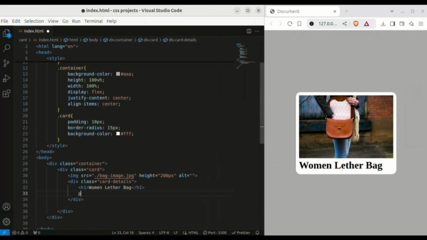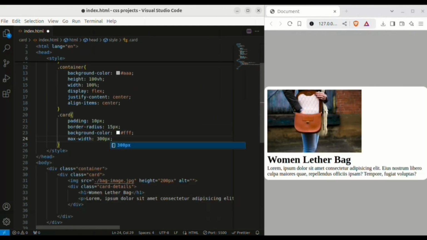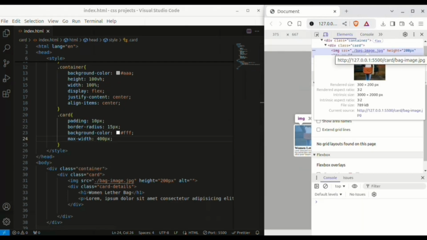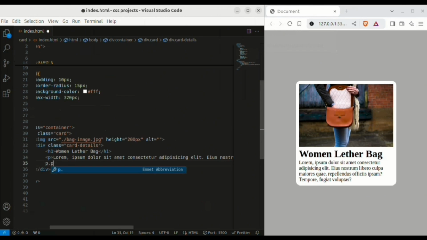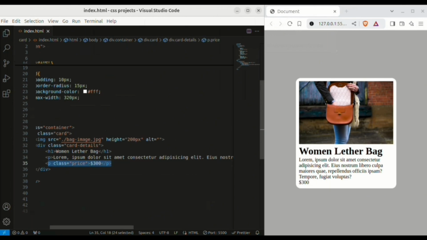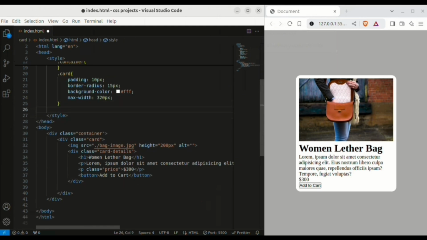Let's create a random text of product detail, but it is increasing the width, so I'm gonna give width to the card same width of the image plus adding 20 pixel padding. Next thing we need is the price detail, so create the price and also the add to the cart button, then style them.